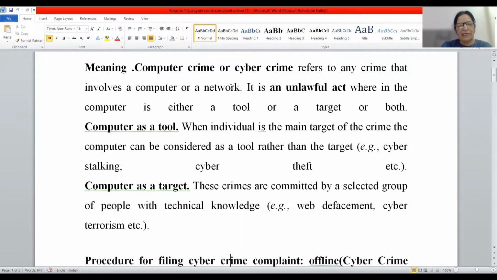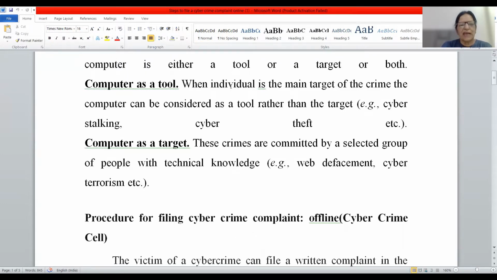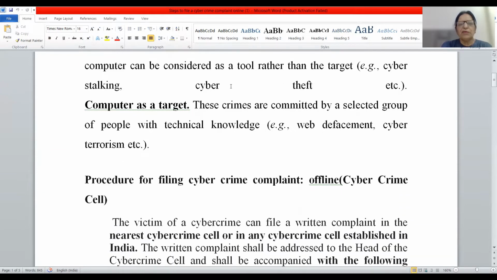And now, friends, India is the 12th country in the world to adopt cyber laws. And cyber laws in India have been contained under the Information Technology Act 2000. So friends, now in the remaining part of my video lecture, I will take up the procedure for filing a cybercrime complaint offline as well as online.